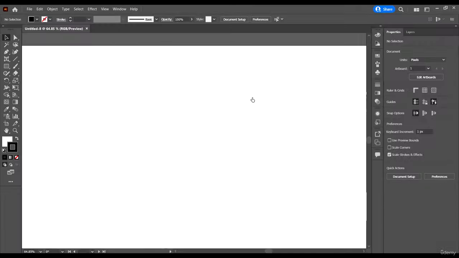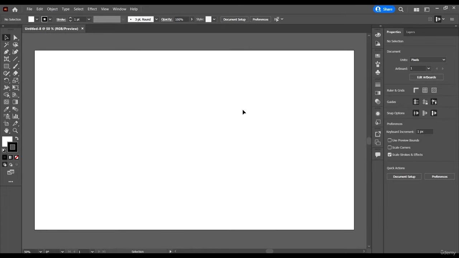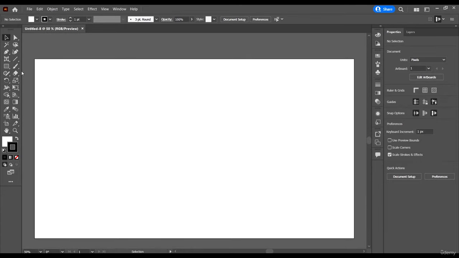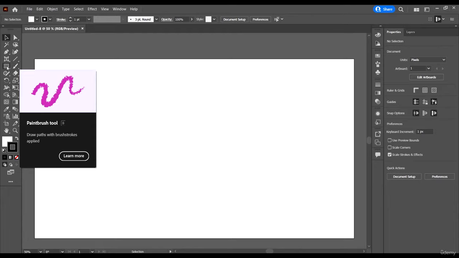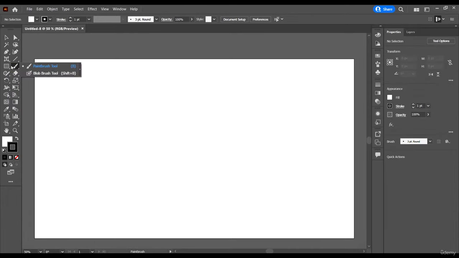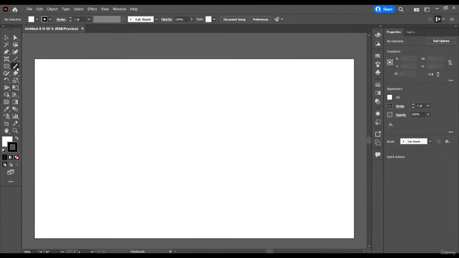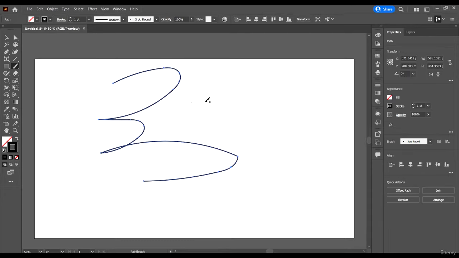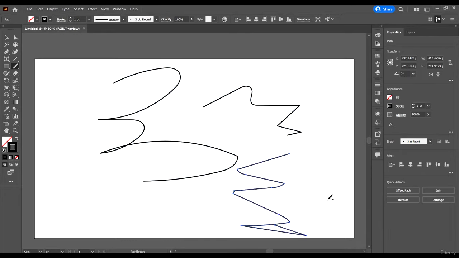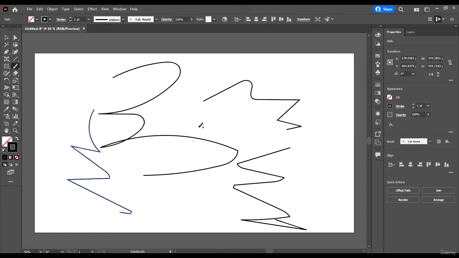We just choose this common preset here, and now in order to use brushes, we have to select the brush tool. Now this is the brush tool, the paint brush tool, and I'm very sure you're familiar with it. In order to use the paint brush tool, all you have to do is select it and draw what you would like to draw. Just draw freely on your artboard.